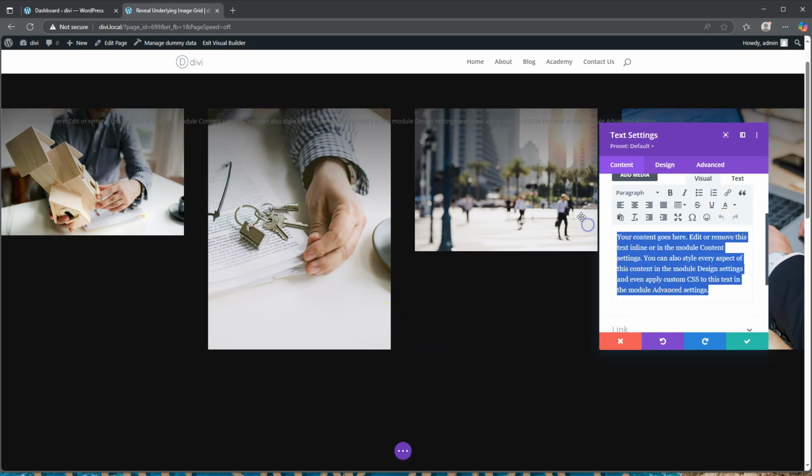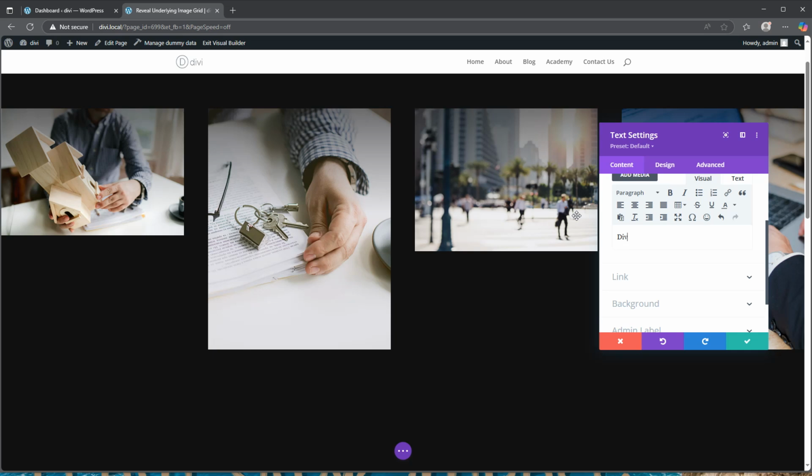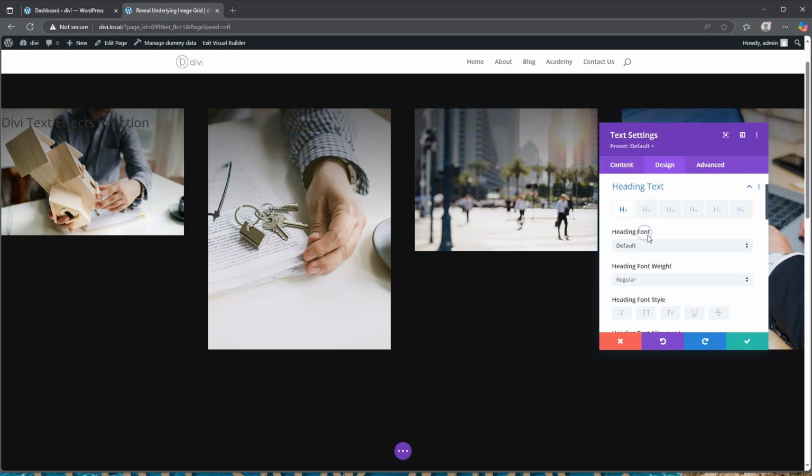And I want to go type in Divi text effects and action. Alright, so there we go. We've got the text added. Let's make this an H1. And then once that's done, let's go and change some of the settings.